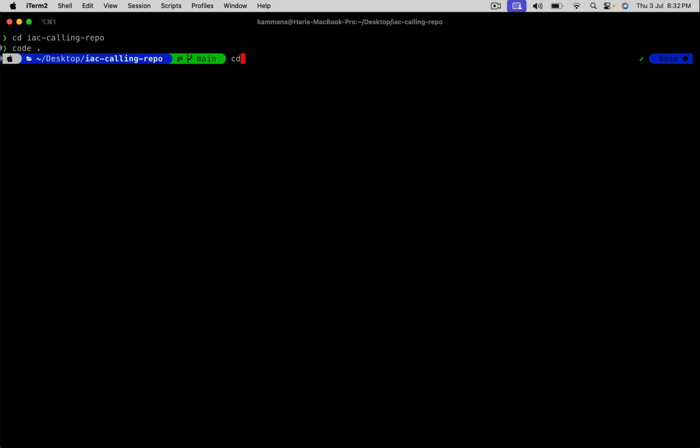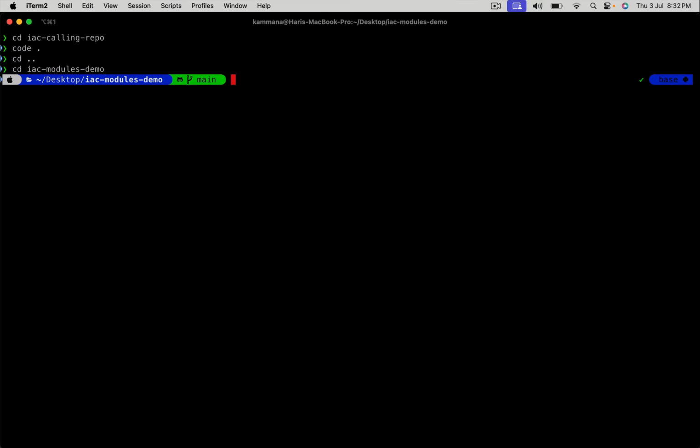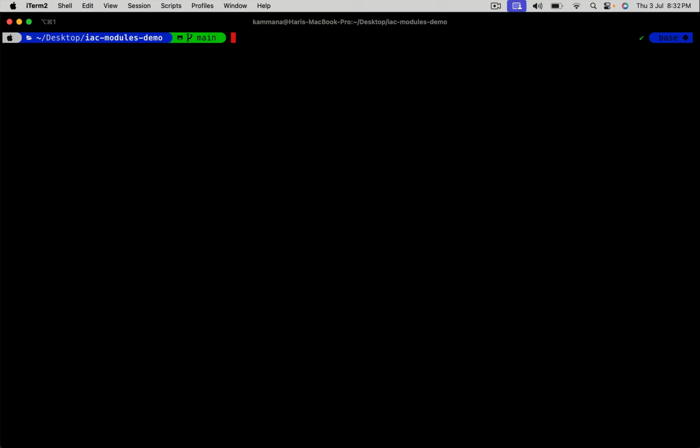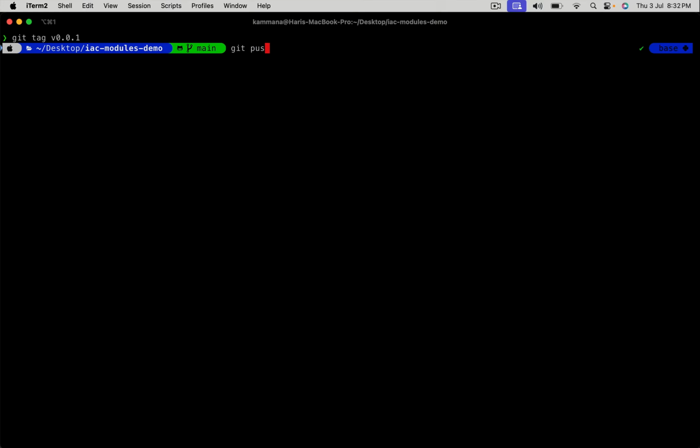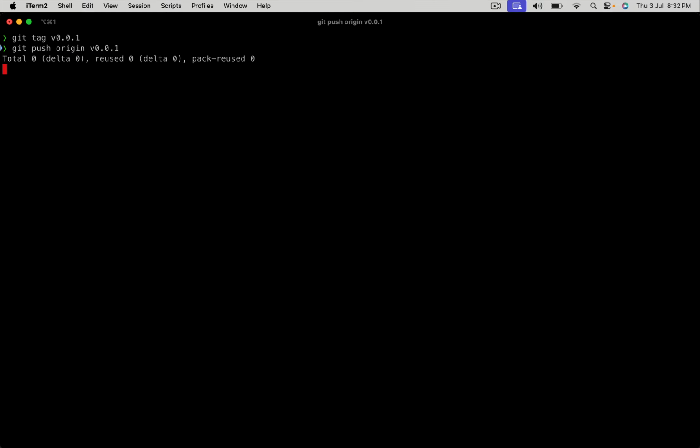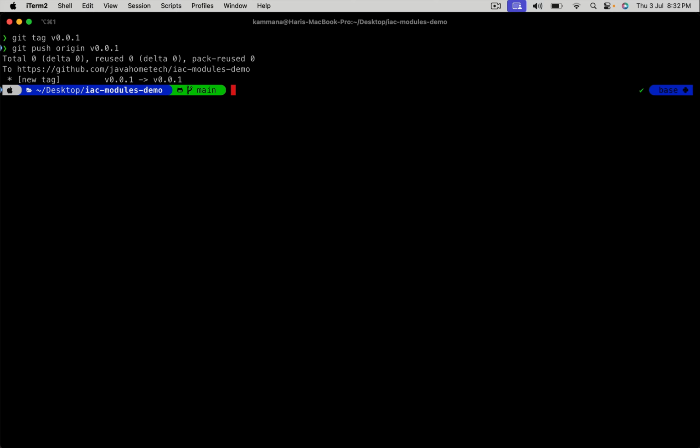Go to the other repository. cd dot, right. Let's create a tag, git tag v0.0.1, git push origin v0.0.1. This is the best practice. Reason being, while calling a module, we point to a specific version. After that, whatever changes happens, that will not impact our project. That's the main idea.